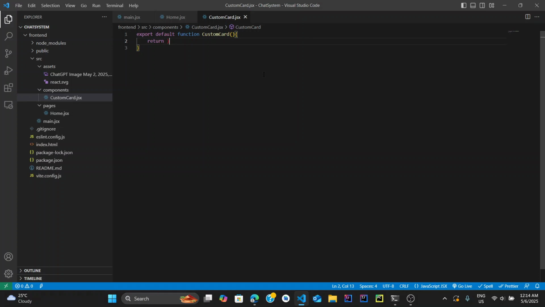And in here, I'm going to return an HTML code. So we have created our component, and now we can use that component in other files because we export that component to other files.